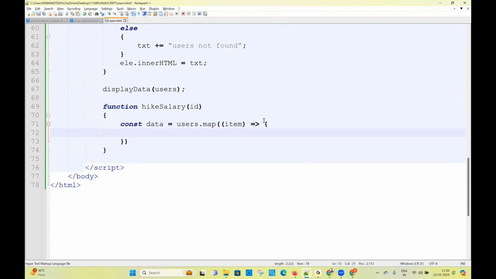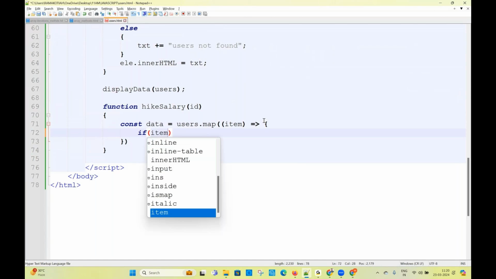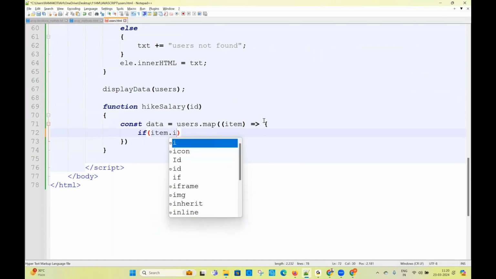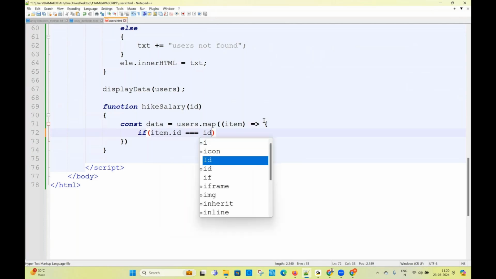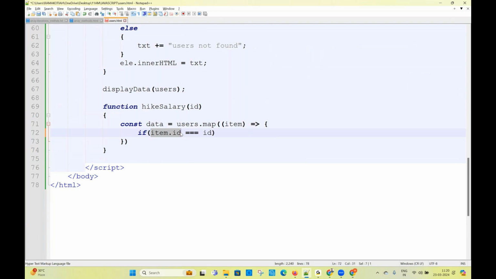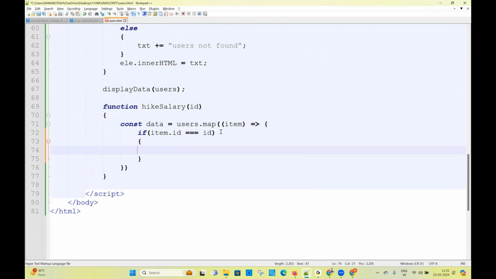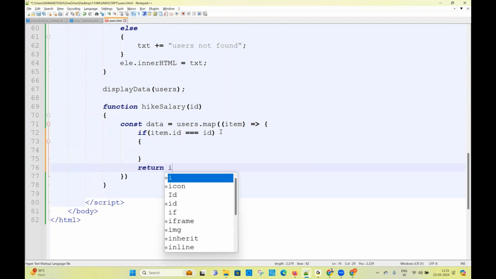So I have to write one condition. If item dot id, every item dot id, is equal to clicked id. What is item dot id? Item dot id repeats 12 times because you have 12 records. But which one did you click? That id is equal to any one of the ids. Then I have to hike the salary. If not matched, don't worry, return the actual item.